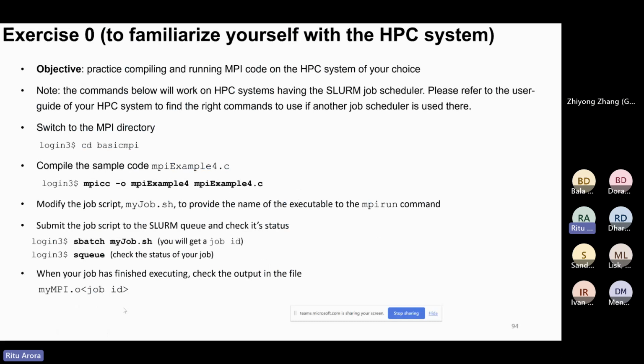And once you're in there, basically exercise 0 was about how to get acquainted with the system that you're working on in case you've not run MPI jobs in that system before. If you are already familiar with your system, you don't need to run this exercise 0, but this is mostly to get familiar with how to compile an MPI job, how to submit an sbatch, or how to submit a batch job, how to run the squeue command, etc.